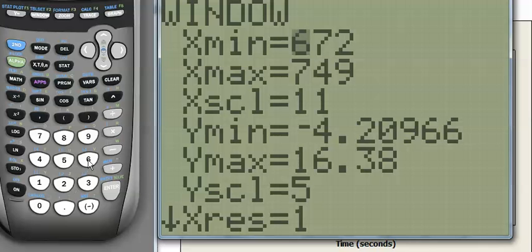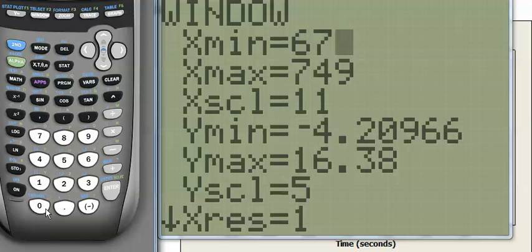So again, I want my X min, that's my lower class limit of my first class. I want that to be 670. I want my X max to be 740. Notice again, my last class, the upper limit was 739, but I need to go one above that to get my X max. And my X scale is the same as my class width. I have a class width of 10, so my X scale will be 10.